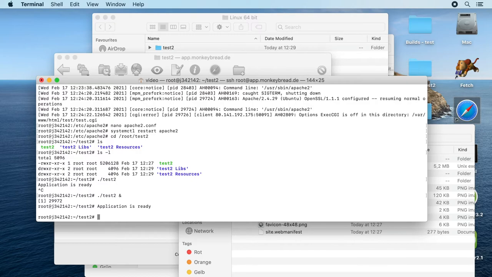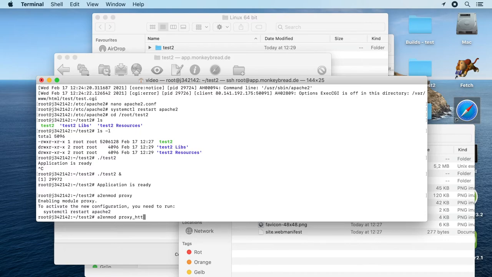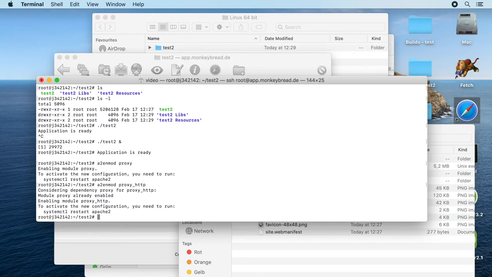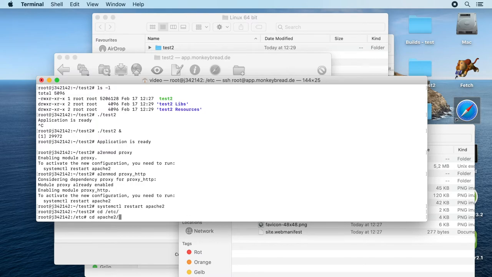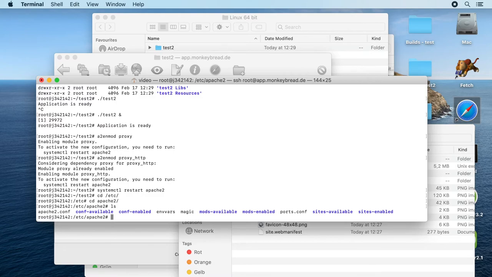And now I want to use the proxy extension for Apache to redirect from our website to the web app. So a2enmod, we have to enable the proxy module. Also the proxy HTTP module. And now we can restart the server once again. And now we have to define our proxy settings. So let's go in the configuration. And you can read a lot of documentation about it. And I will just do it quickly here.